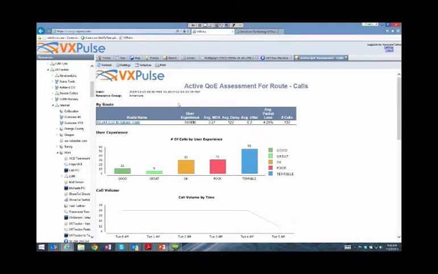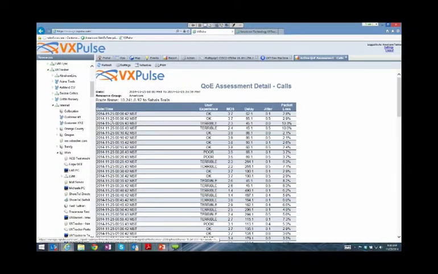For a final drill down into this report, I can click on the route name and it'll give me the details for every one of those test calls. So you can see an OK call had about 3% packet loss. Terrible, I'm spiking up to 10% packet loss.